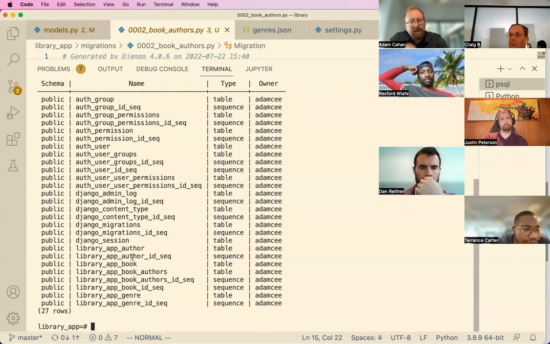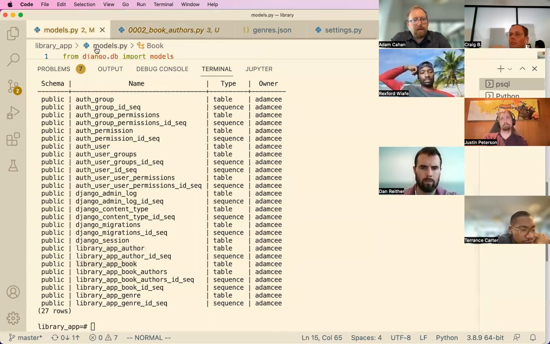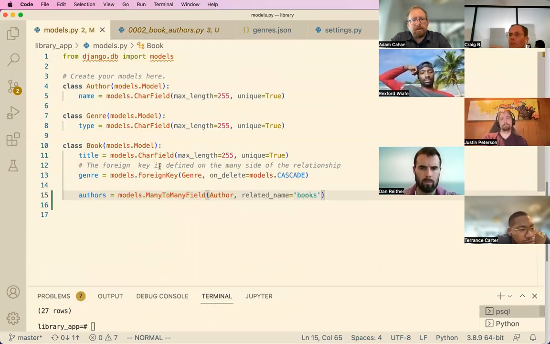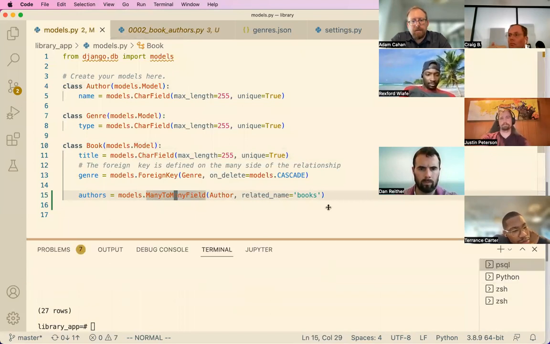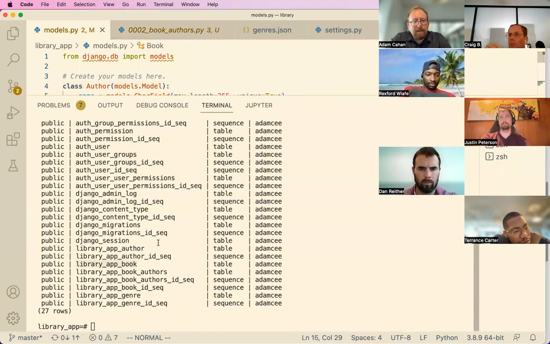Thank you. So we have this library_app_author table and a library_app_book table, and those get created from our models, Author and Book, respectively. All we had to do was define this many-to-many field here, and then the ORM did the work of creating a join table, library_app_book_authors.